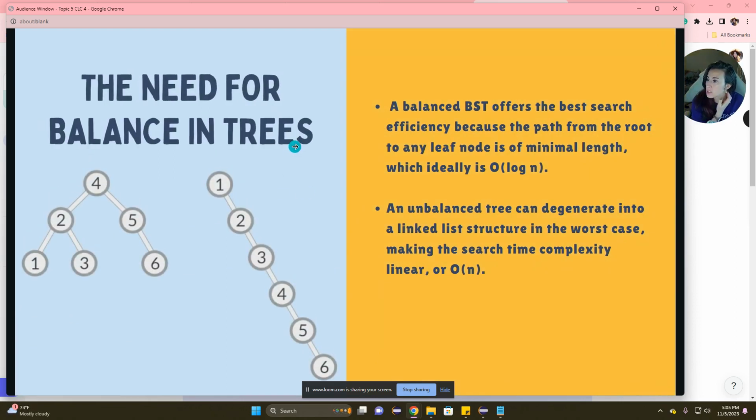All right, so the need for balanced trees. A balanced BST, or binary search tree, offers the best search efficiency because the path from the root to any leaf is in minimal length, which is O(log n).